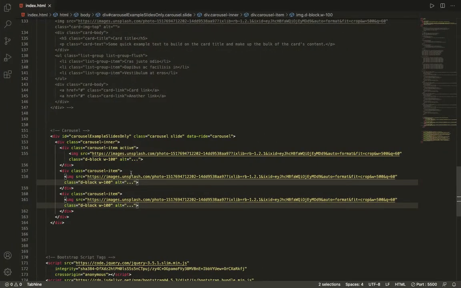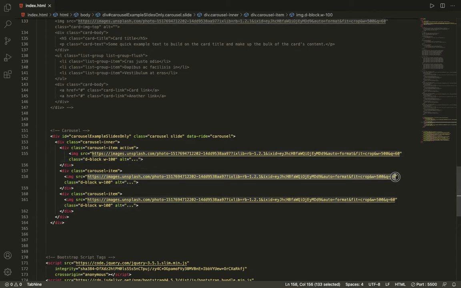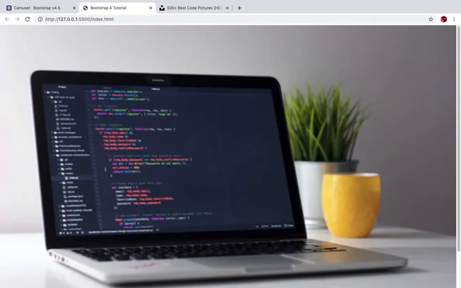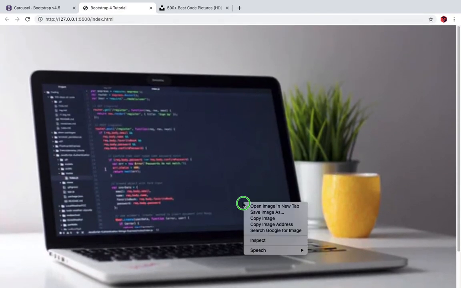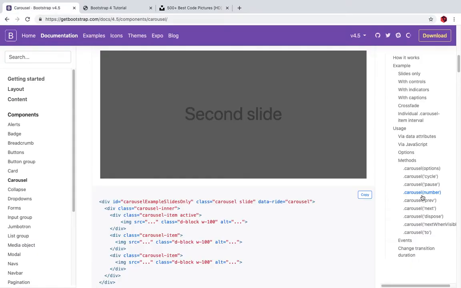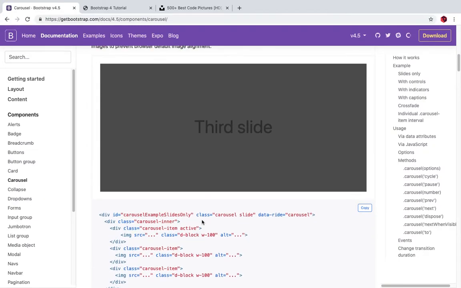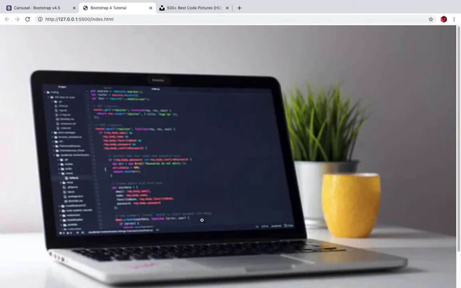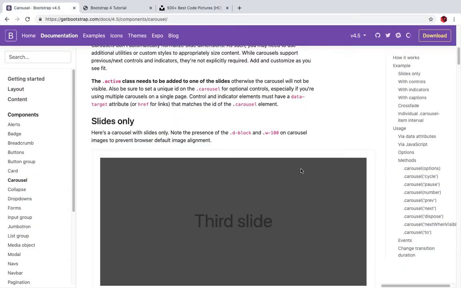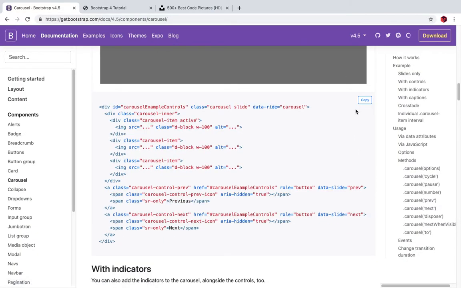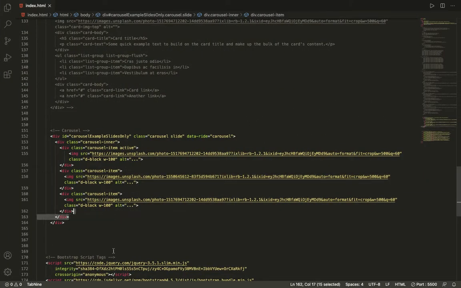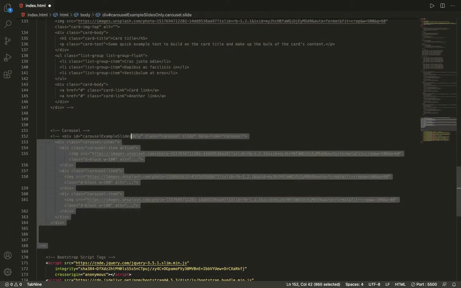So now let me copy this image address here, paste it here. So you can see it's looking like this now. And let's try with control. No, sorry. With control is this one. So I'm going to copy this one here. Let me comment this out.